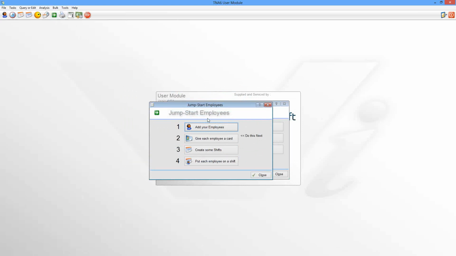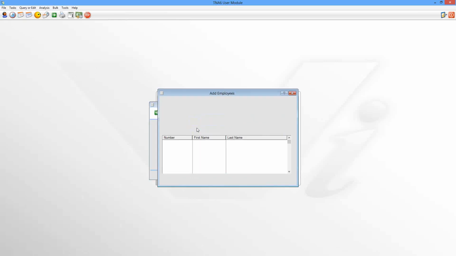Now there are a few steps that this Jumpstart does skip, which you might need to go back into your Blueman for, highlight that employee change and fill in some extra information. So let's go through this. The first step is to add your employee.